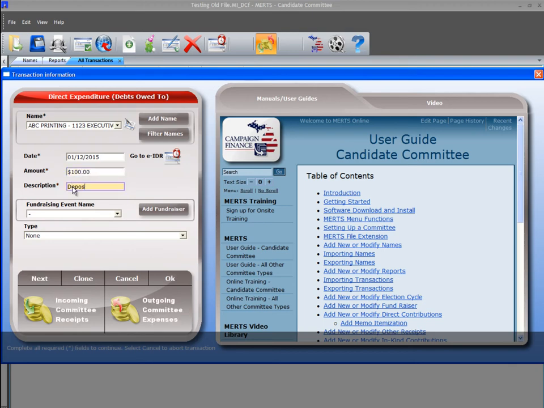If the expenditure was made for a fundraising event held by your committee, select the fundraiser from the drop-down list, or select Add Fundraiser to create a new event. Once all required information has been entered, the following options will become available.